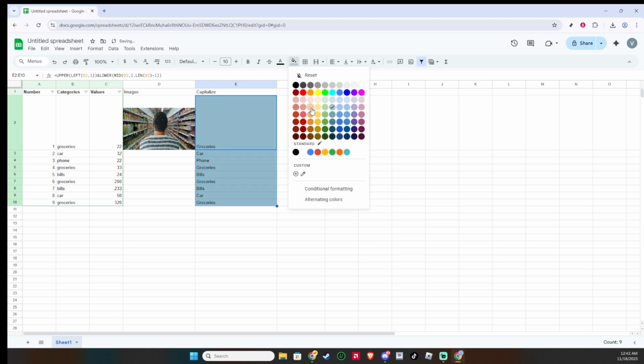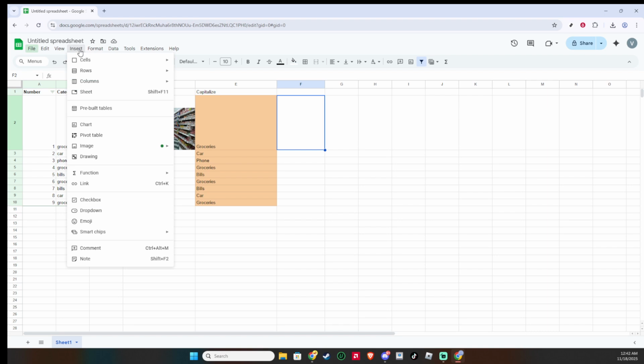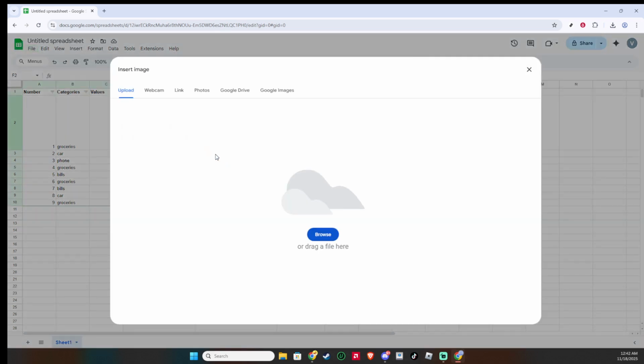Next, let's talk about setting a background image, which can add a personal touch or help with branding your documents. You'll start by clicking on Insert in the top menu bar of your Google Sheets. A drop-down will appear where you should select Image and then Image over Cells. This option allows you to add an image that will float over the grid of cells you select.